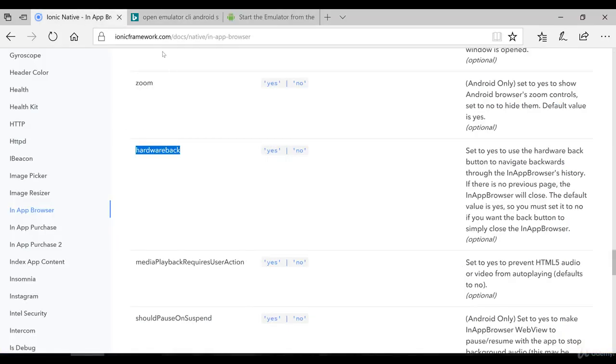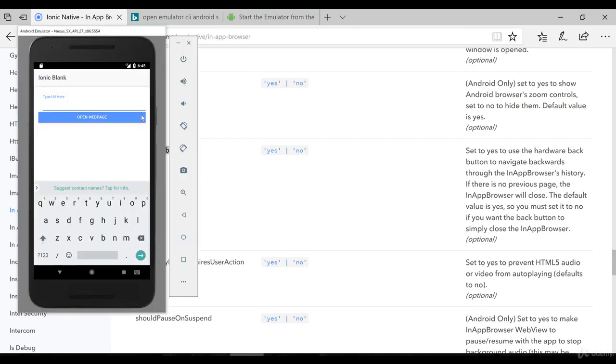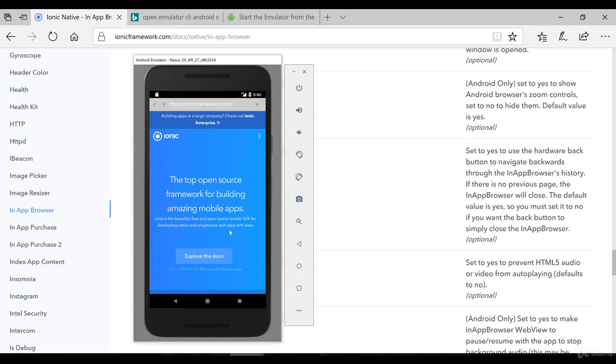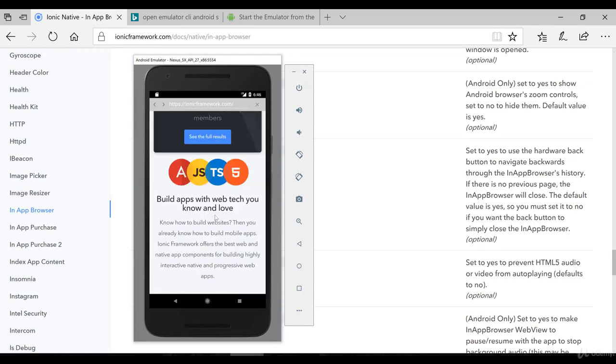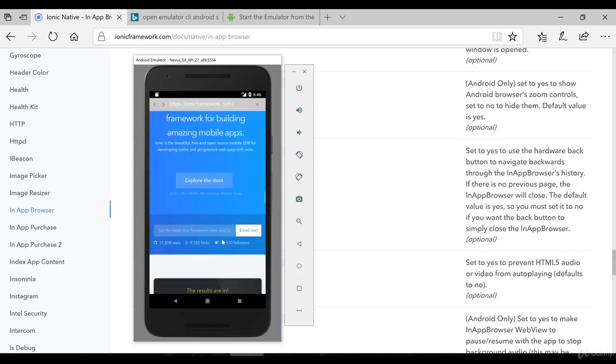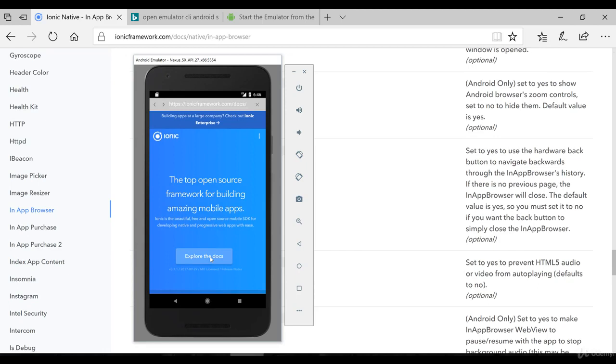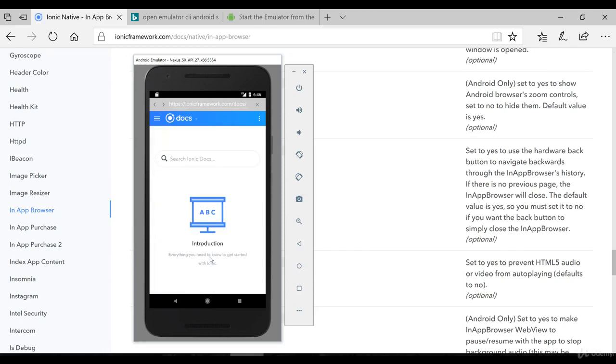Now let's type something in here. Let's use the Ionic Framework website, ionicframework.com. Okay, so it opened for us. That is it, and we can do all we want to do in a regular browser. Not all, but view pages. We can click and go to other portions of the site. So that is it. That is how to use the in-app browser plugin to open URLs in Ionic.